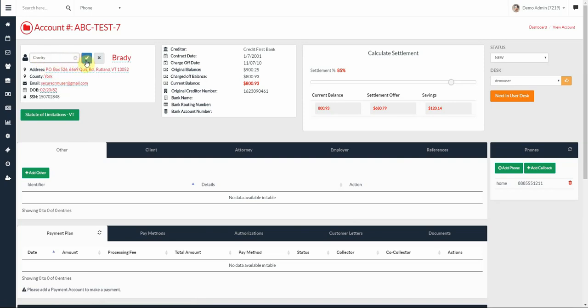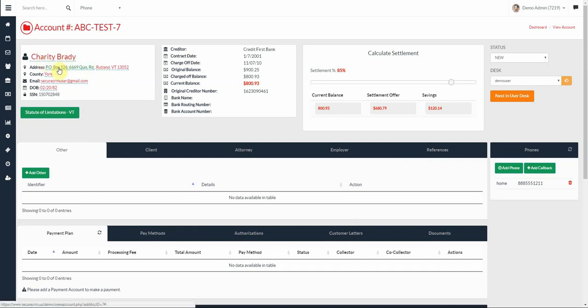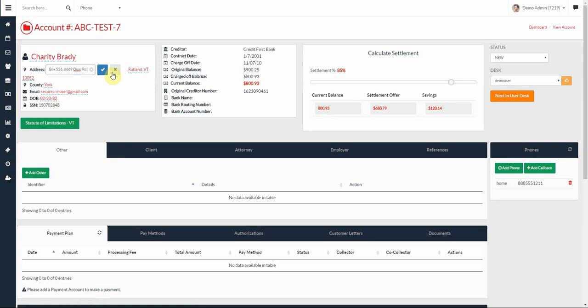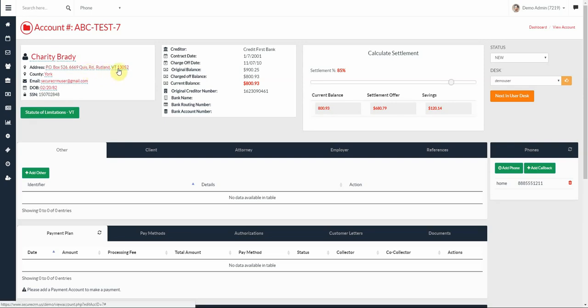If you want to commit those changes, you would just hit the check mark, or you hit X to cancel those changes. Same thing with the last name, and then you have the address, city, state, and zip. You have the county, their email address, their date of birth, if for some reason that needs to be modified. Here is the settlement percentage that we talked about that you enter in for the portfolio.